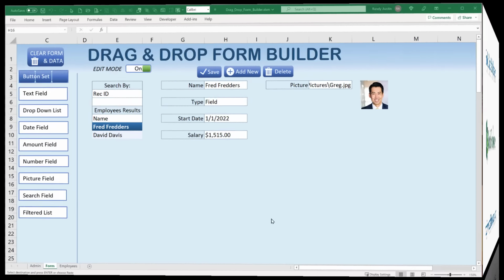So what happens if the field type is our button set? How do we know that? Well, if the field type equals button set, then what are we going to do? Which shapes? We have a shape called record button set. It's this shape set right here. This is either hidden or it's displayed. It's already tied to the macros. The three macros are add new, delete, and save.